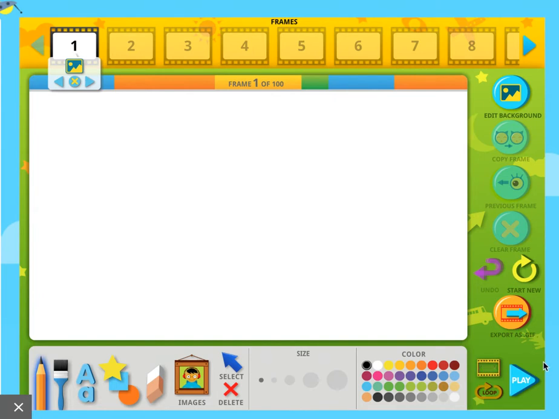In the video, when they made the bouncing ball, he drew a ball on each separate piece of paper. We're going to do the same thing, but instead of real papers, we're going to use these digital papers. These are called our frames.